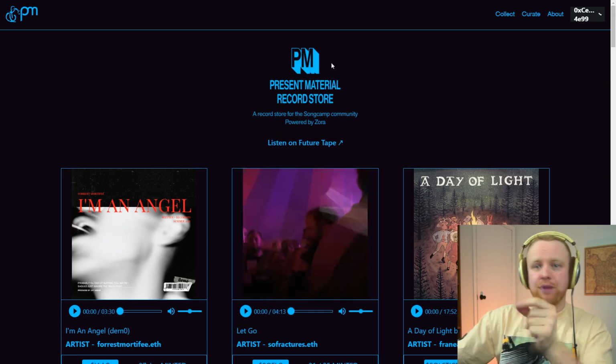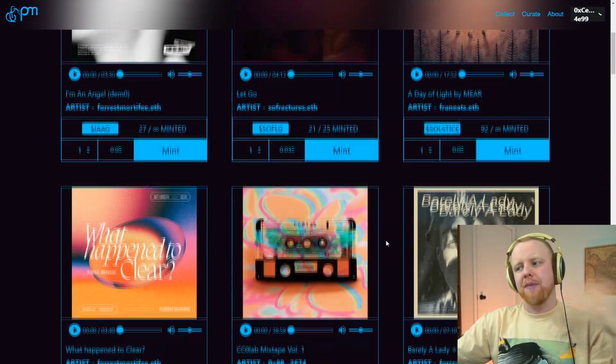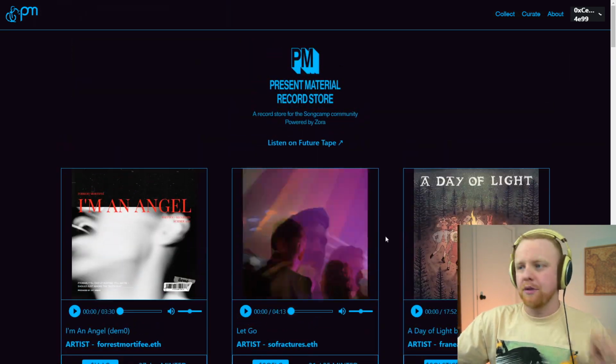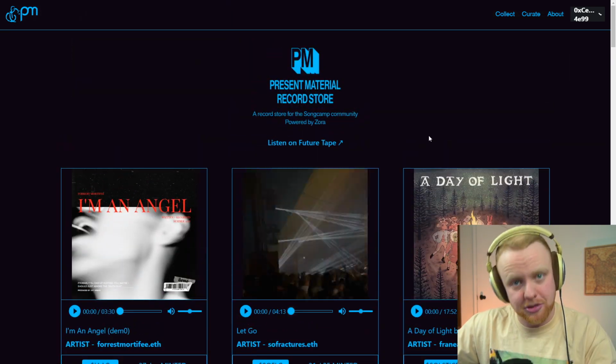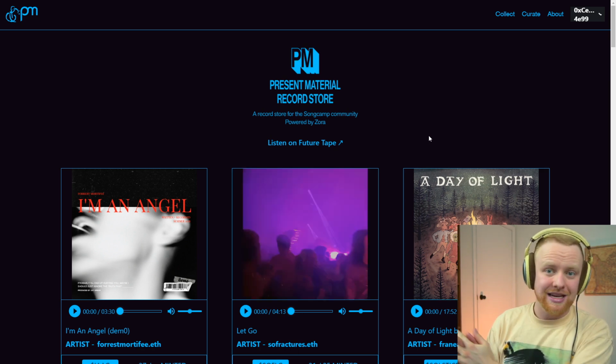Now as the final step, let's curate this music NFT onto the Songcamp community storefront called Present Materials. Take a look at this. This is where people who have Present Materials access tokens can curate any music NFT and have it show up on the Songcamp community storefront. Pretty cool.